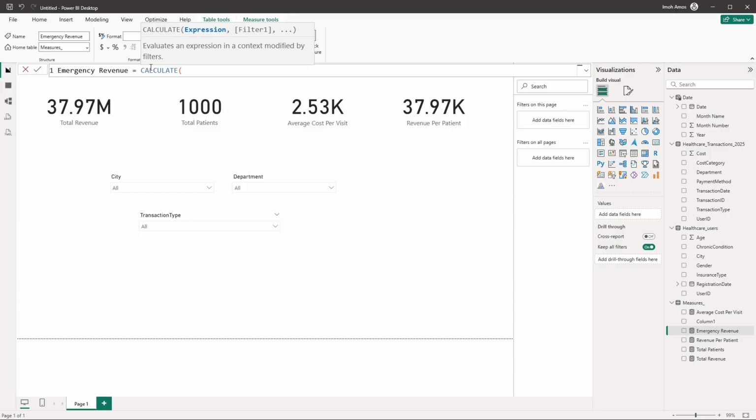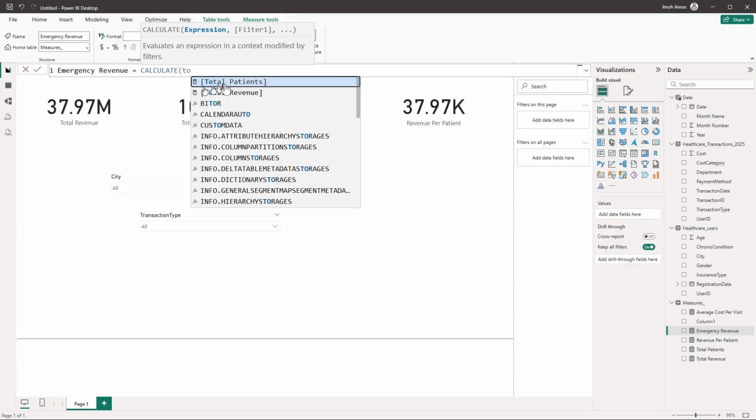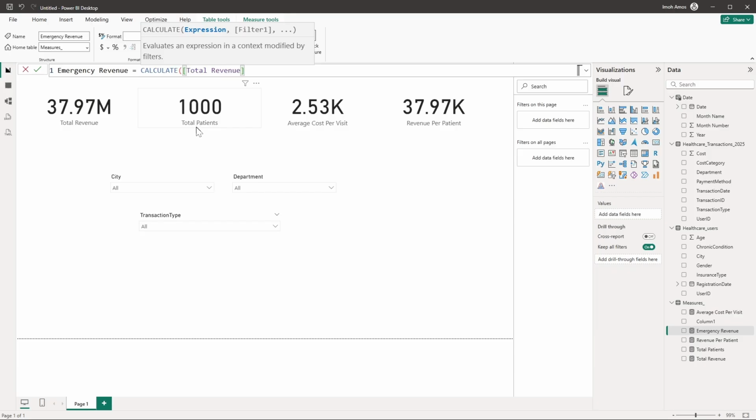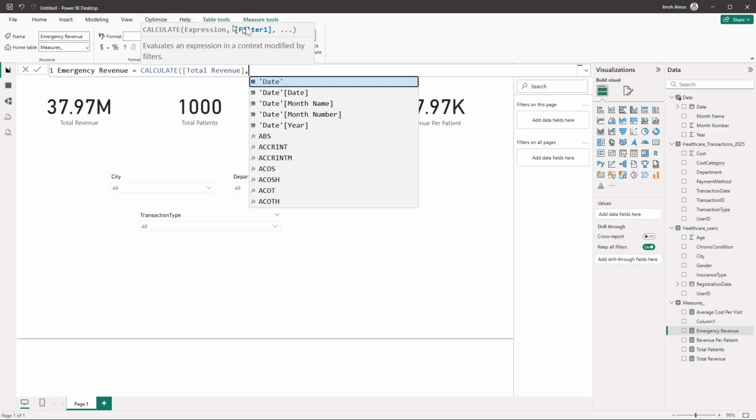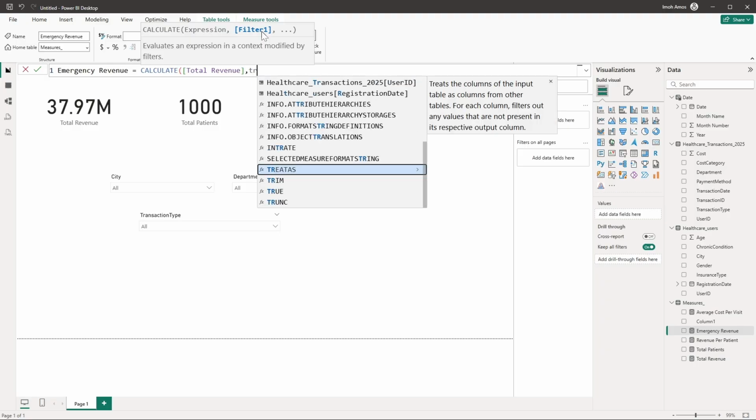Let's say I want to see my total revenue. Total revenue. Bring back my first measure I wrote. Now you can see the calculate function asks, do you want to filter inside this function? Yes, so I've written my expression, which is total revenue. I put a comma. It asks me what I want to filter by. First of all, you have to select the table you want to filter. What table do I want to filter from? Transaction table.